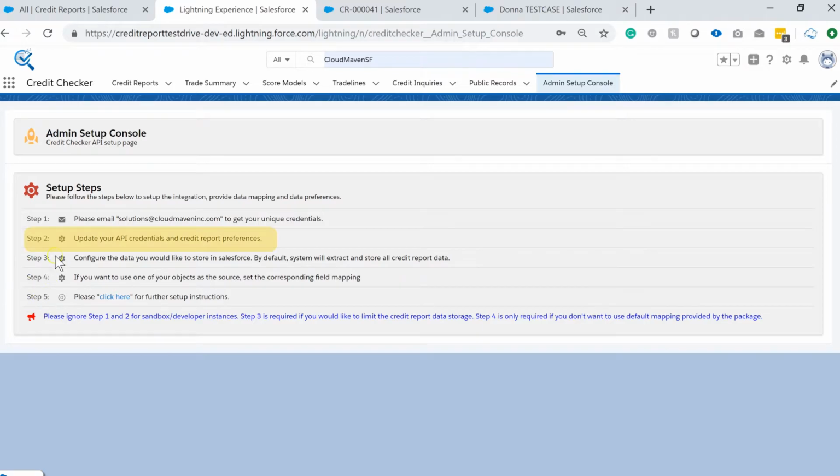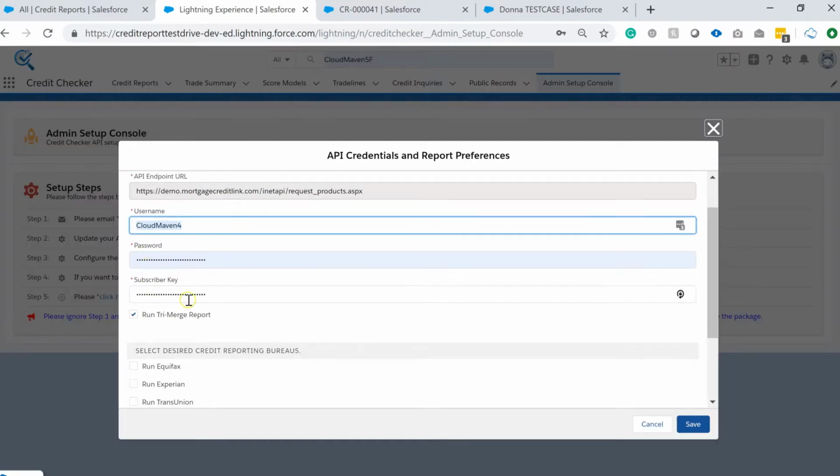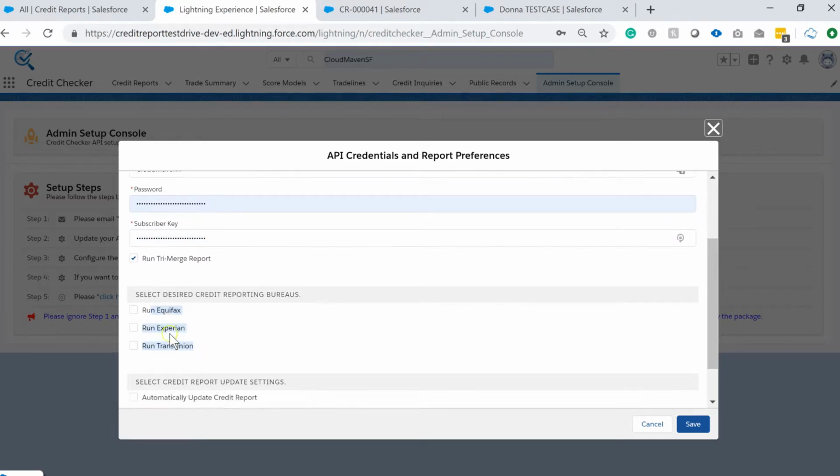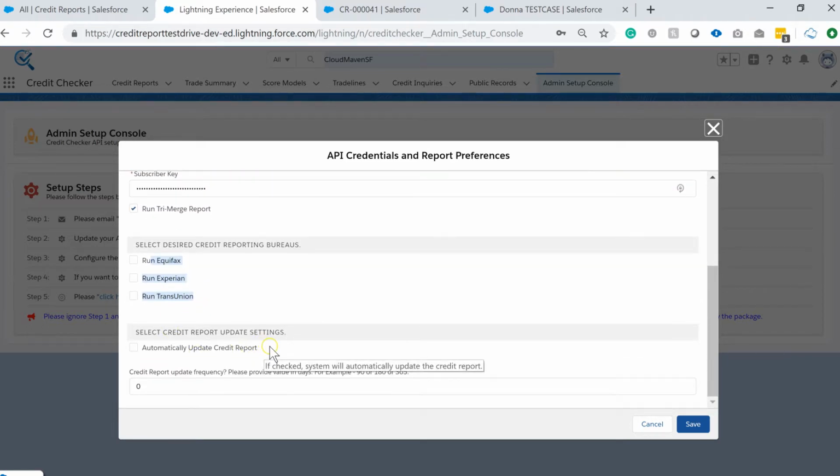The first step is to configure the credentials, which we will provide you, and then you can choose which report you want to run and select the desired credit bureau agency from where you want to pull the report. We also have a functionality to refresh the credit report automatically after a certain amount of days. By default, this feature is enabled, but if you don't want this feature, it can be disabled easily with a single click.